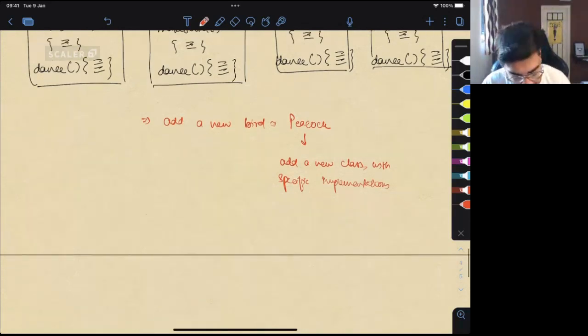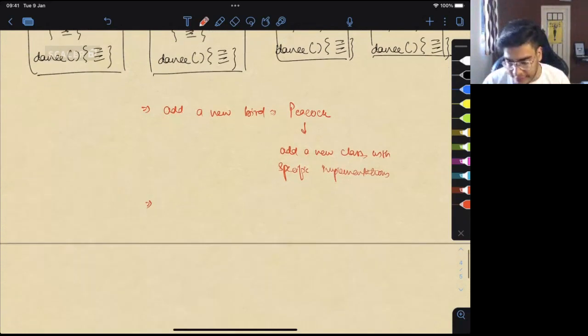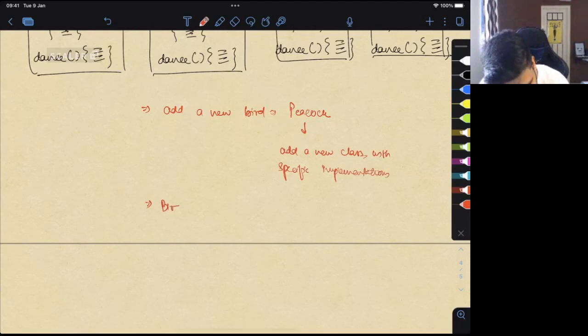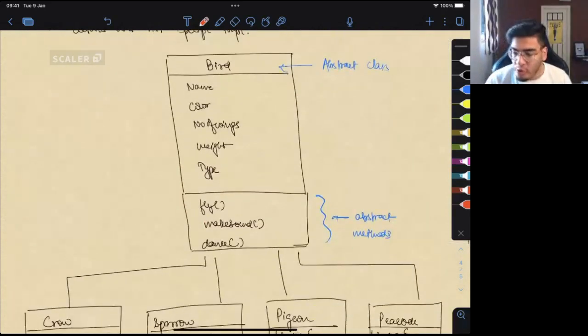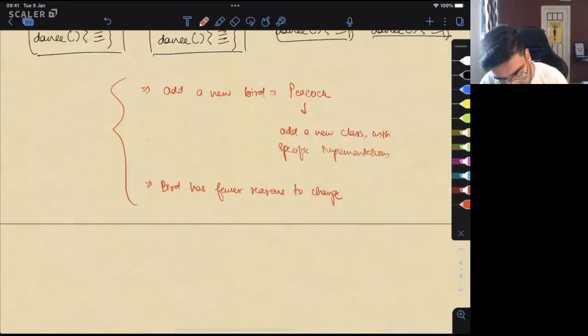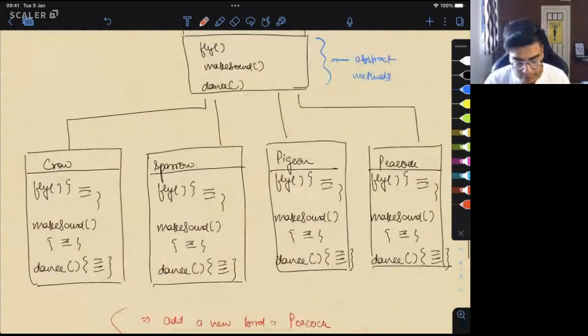Now the other question, I'll come to that, Sumit. I'll come to your question. Simple thing is that in the bird class, is the bird class holding any logic? Can I say bird class has fewer reasons to change? Very few reasons to change. Bird class has almost no logic, so bird class will not change at all. So by doing this, we are following both SRP plus OCP. Both are being followed in this direction.